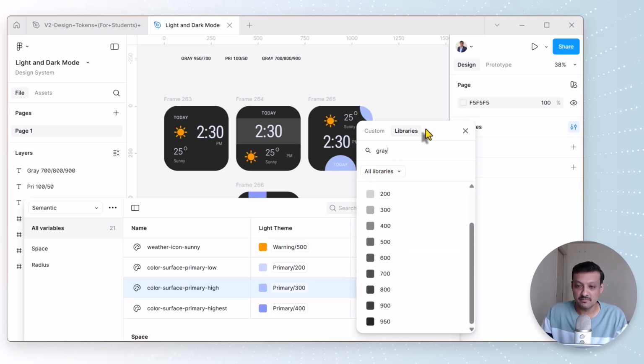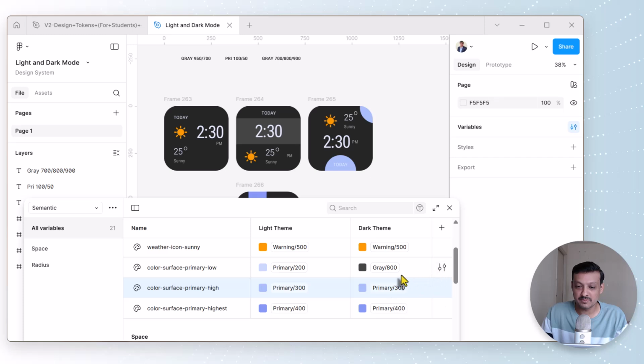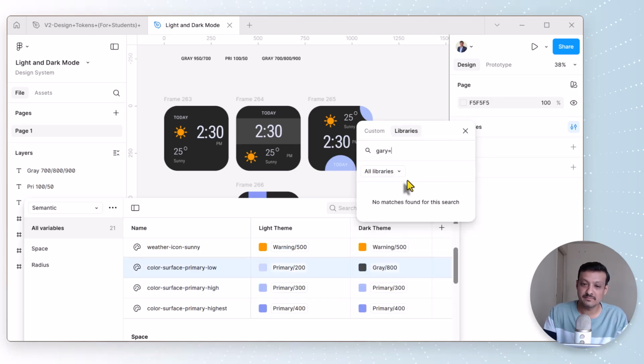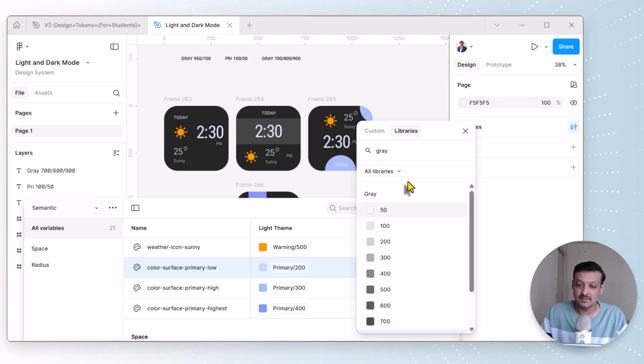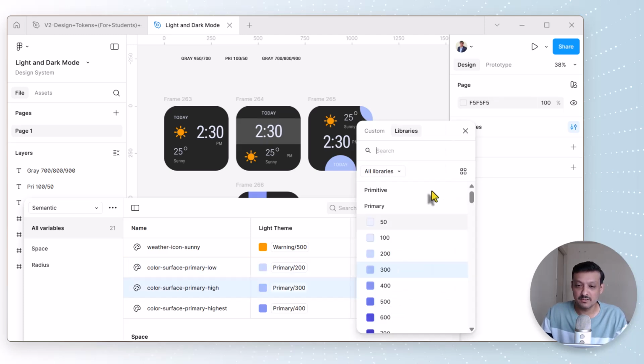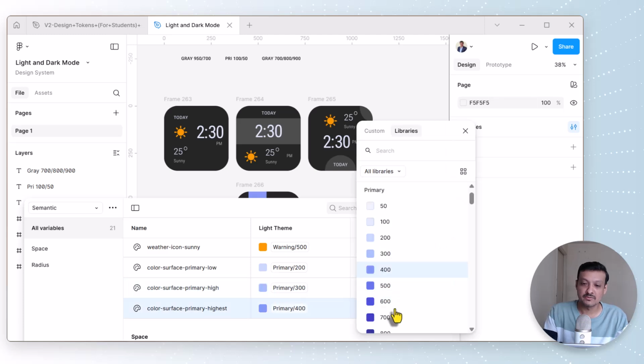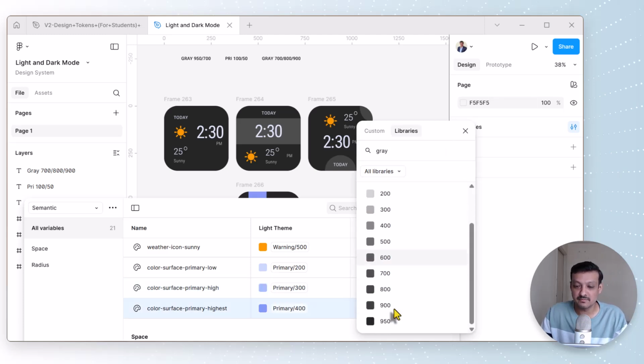I think 700 was, let's double check what I have done. Okay, this is gray 800. I think this would be gray 700. Gray 700. Yeah, so just be a little careful. So this is something which I want to make gray 800. And this one I will make gray 900.